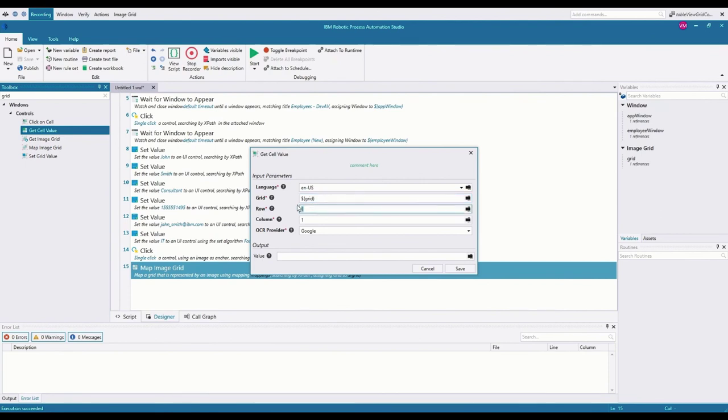The row is row number 3. And the column is column number 6. We're going to try to get that first email address from the table. And it should be in this column and in this row. And for the OCR provider, we're going to use Abby.